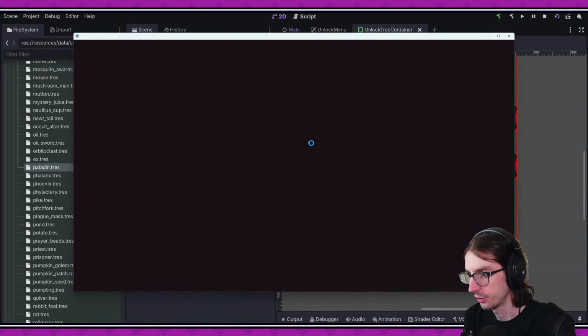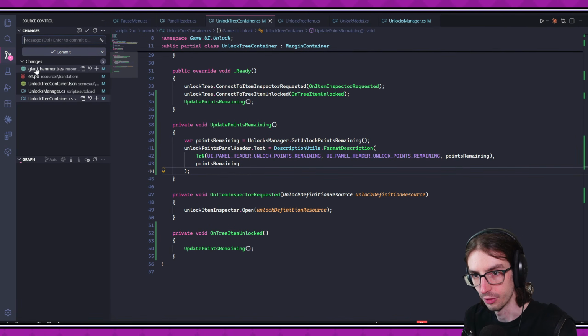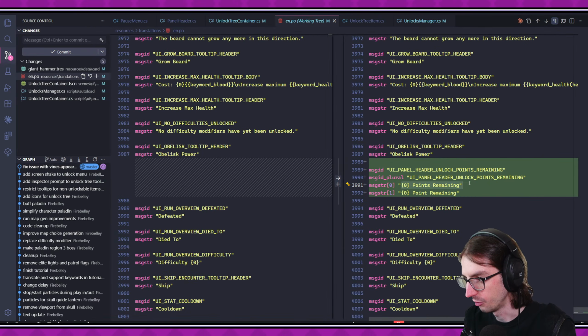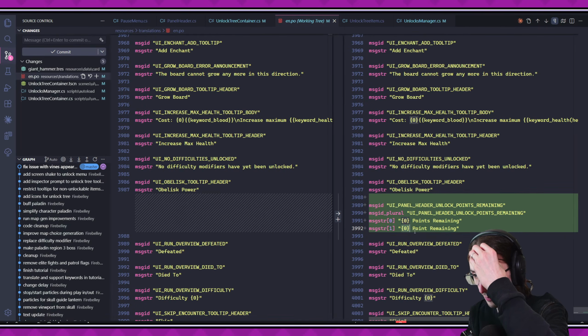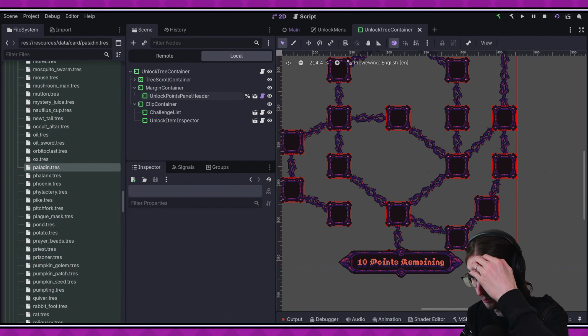Okay, build the translations. So we should see in the translation file that both of those, so we have 0 points remaining and 0 point remaining. So that will be the case if it's just one. All right, so that works.